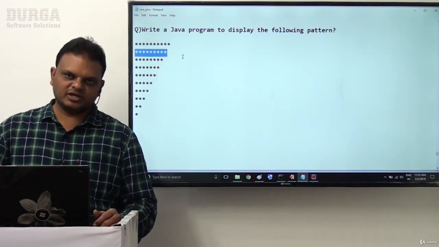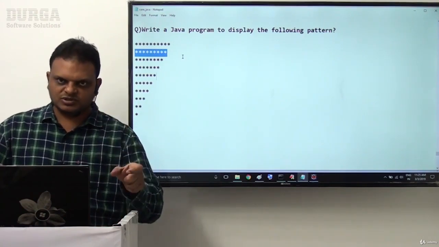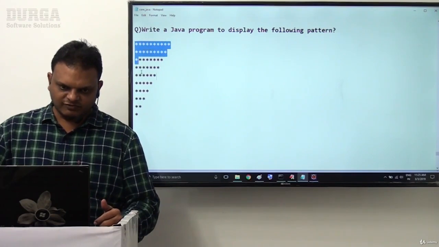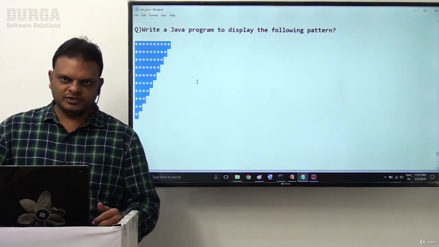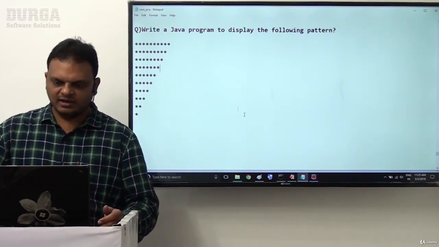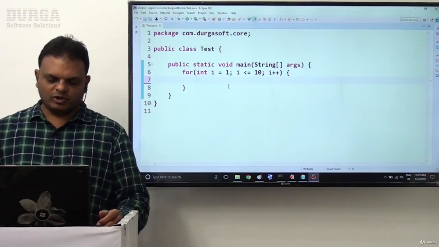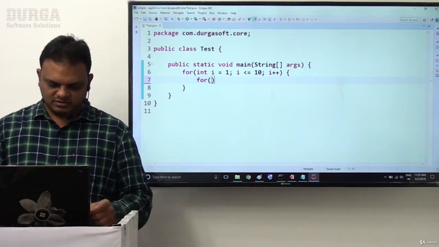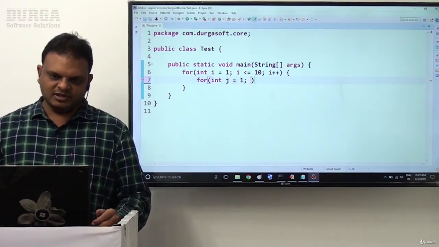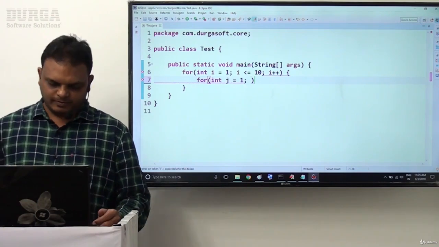What is the meaning of it now? Number of stars is equal to number of rows minus 1. Number of stars is equal to number of rows plus 1 minus 1. Okay, I will give that logic here. So now here, for int j = 1 onwards we have to start here. But what must the condition be?